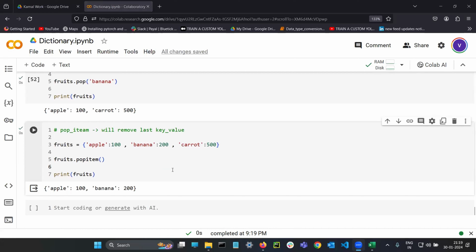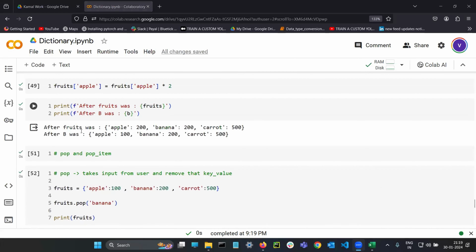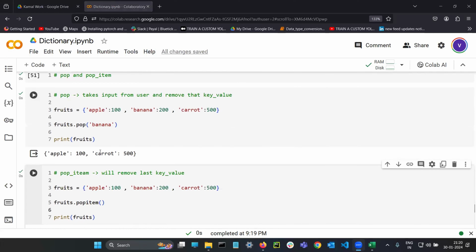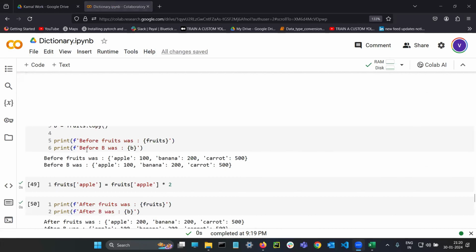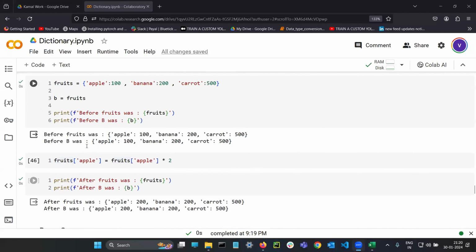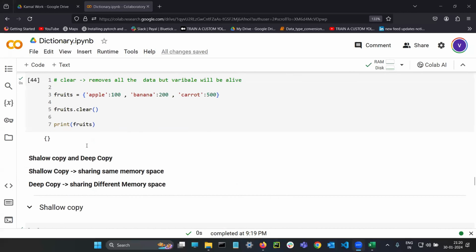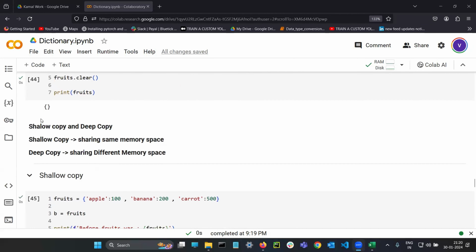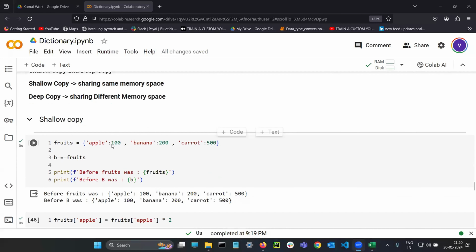Okay, so keys means keys, values means values, items means both keys and values. Pop means you can pass a key, and that key-value pair will be removed. Pop item means just the last key-value pair will be removed. And I clearly told you about clear: the variable will be available in memory, but the data will be removed. The variable will be alive.